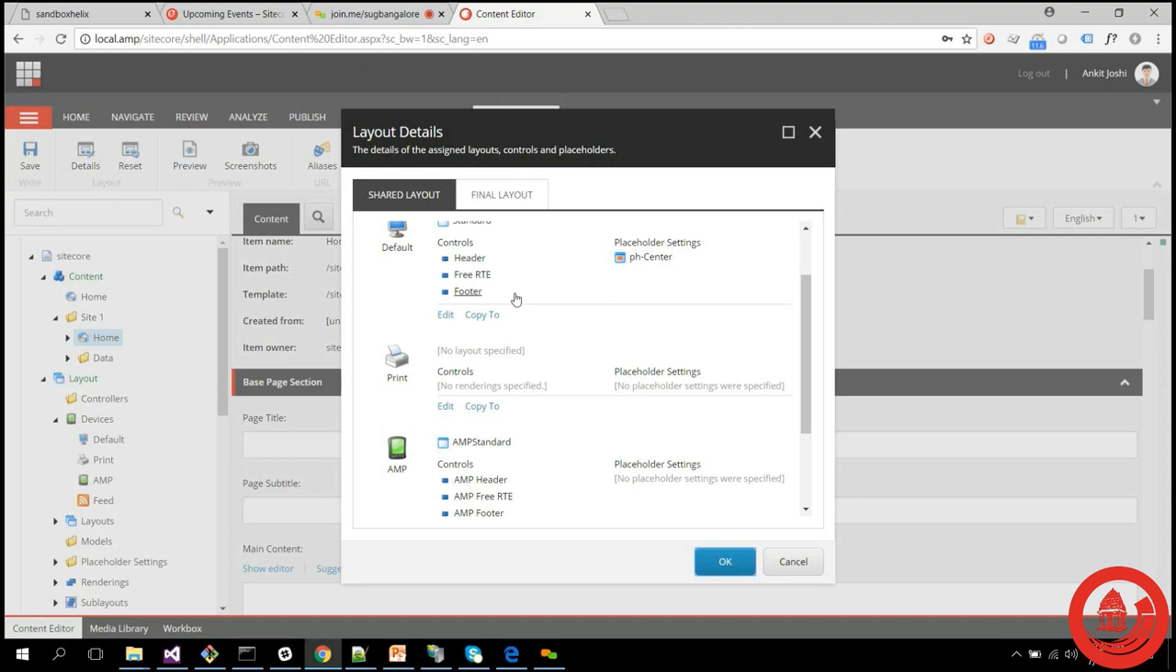So how do we overcome this problem, right? We have a problem here. From an end user perspective, this is not a problem, but from the maintenance perspective and from the content author perspective, we see a problem here.